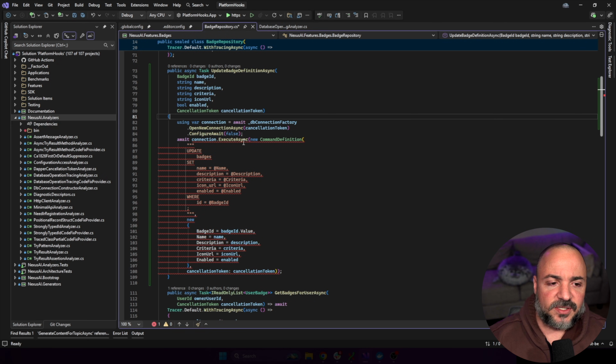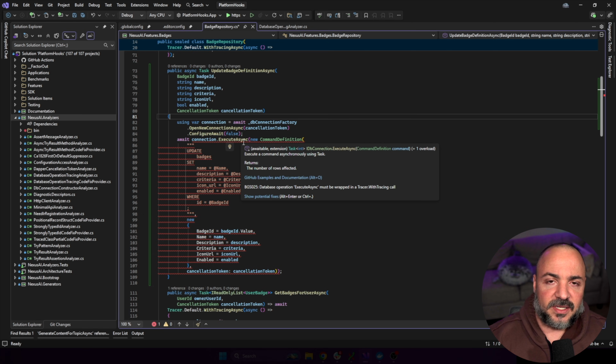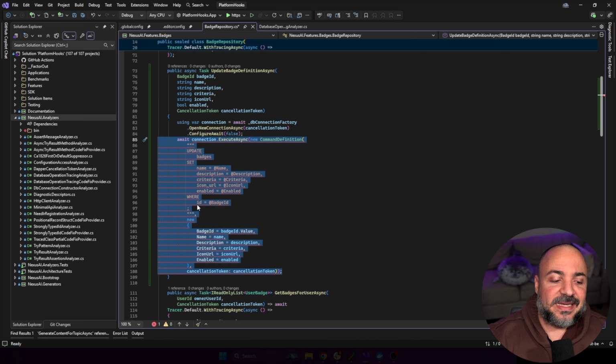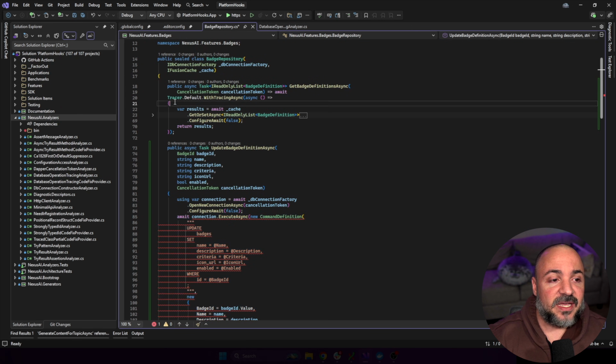See how there's a red squiggly over this as well. This is now using the custom analyzer I have, and it says database operation execute async must be wrapped in a tracer with tracing call. Okay, so this is one of the first examples where this is a custom analyzer. This code is technically correct, but it needs to have what you see up here, this tracer call wrapping it.